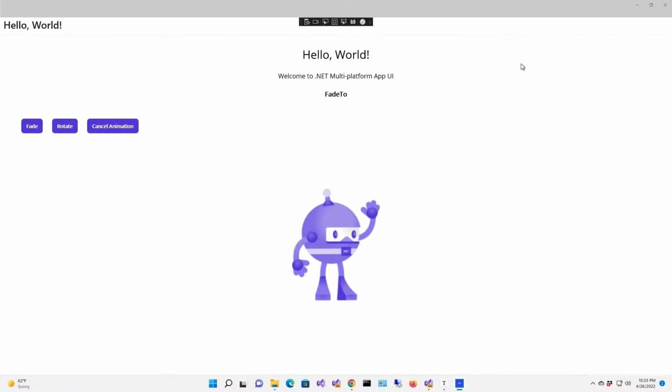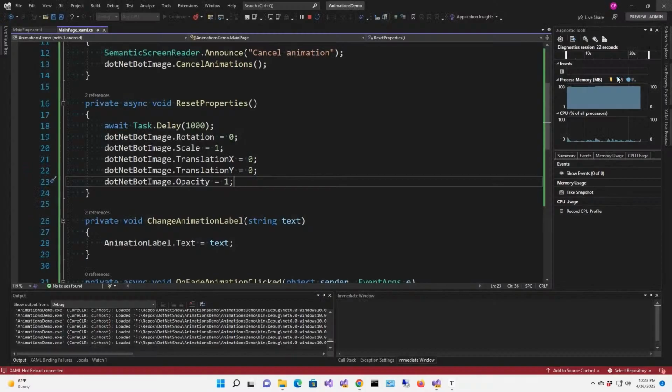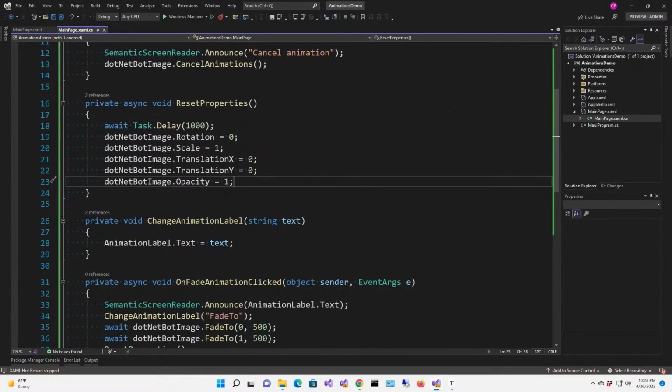Now it goes back. And you know what? This having to maximize the screen every time is really kind of bothersome. And it turns out that it's not easy to find a solution to how to maximize a Windows MAUI app. But I did find a solution. Check this out.